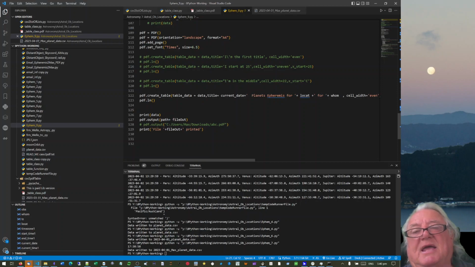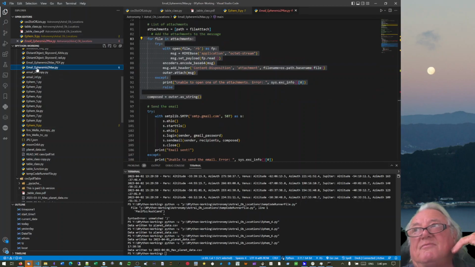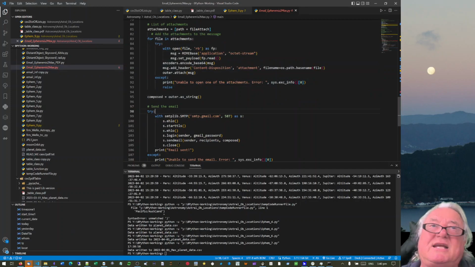I can zoom in, I can get it on thing. So the next part is doing the email. When I came to do the email, I actually had an email that I used for my API stuff, which actually reads a CSV.